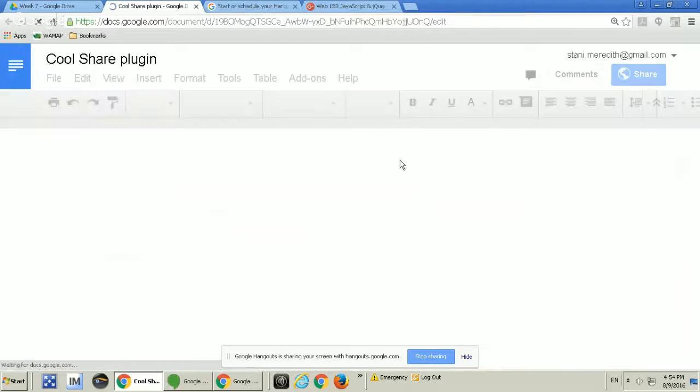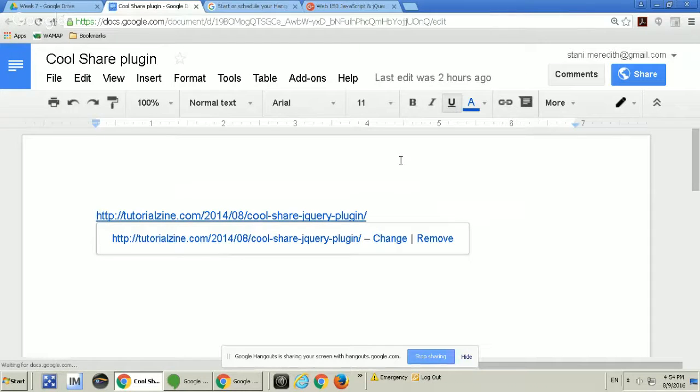So here, let's start with the CoShare plugin. So again, what is a plugin and what is a jQuery plugin? All right, guys, now I'm talking about, and especially if you're talking about Pokemon Go. What is a plugin?